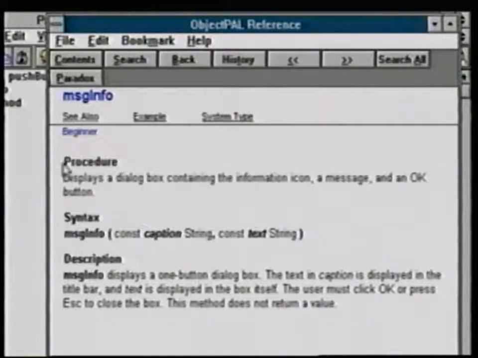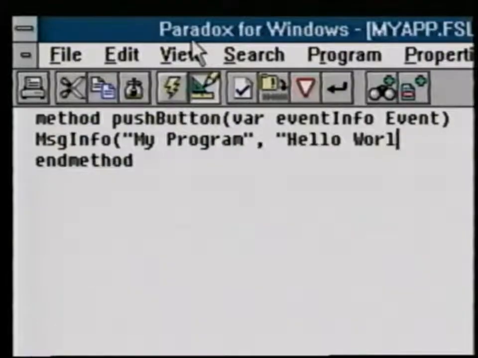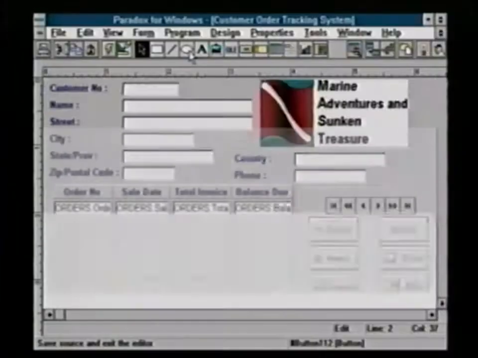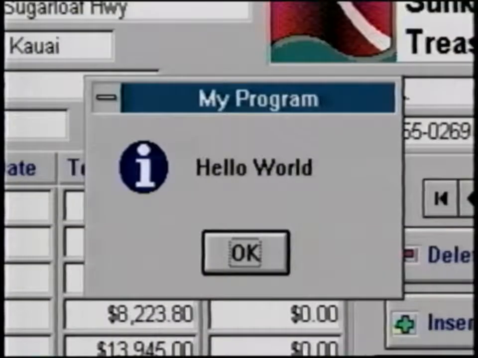You'll see that Message Info is a procedure that displays a dialog box containing the information icon, a message, and an OK button. The construct is Message Info, a caption, and the text string. Close the help screen by double-clicking, then enter open parentheses, quote, my program, close quote, comma, quote, hello world, close quote, and close the parentheses. Check the syntax, close the code window, and run the application. When you click on the button, the dialog box comes up and will have focus until the user clicks on the OK button and moves back into the application.